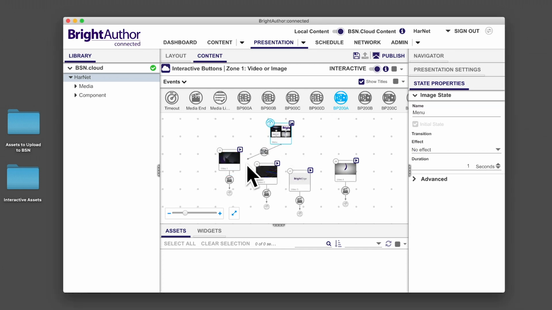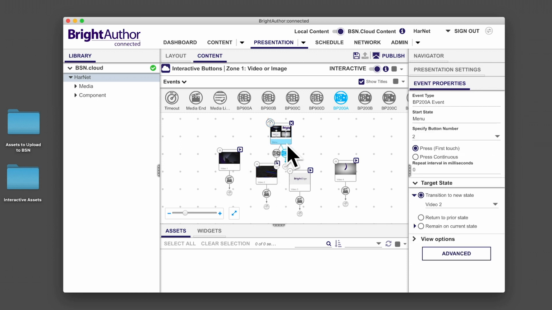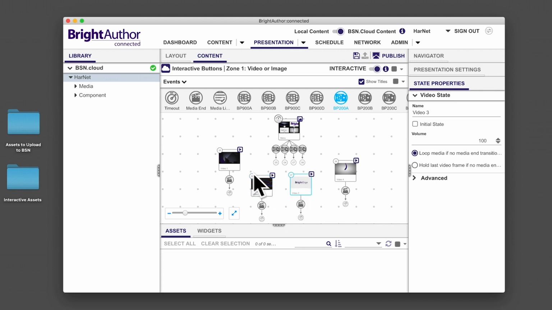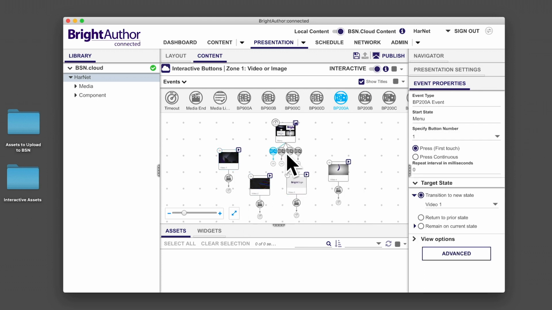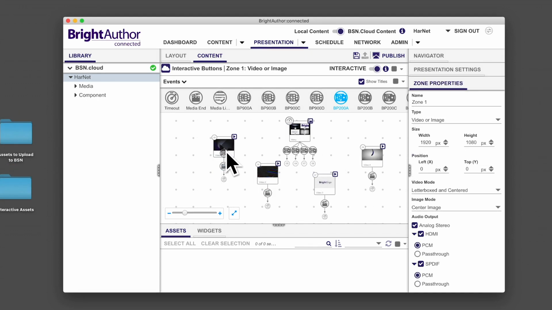With the videos ordered, click on the bottom of the home menu icon and drag button events to each video. Now let's connect the videos to each other so the buttons will still function during playback. From video 1, click on the bottom half of the icon and drag a line from video 1 to itself. This will cause button 1 to trigger video 1 to replay if pressed during the playback of video 1.